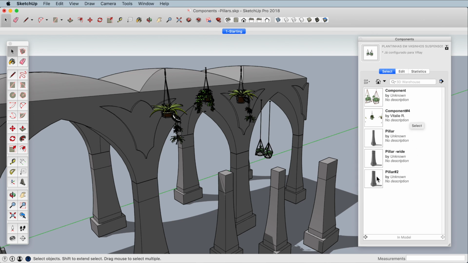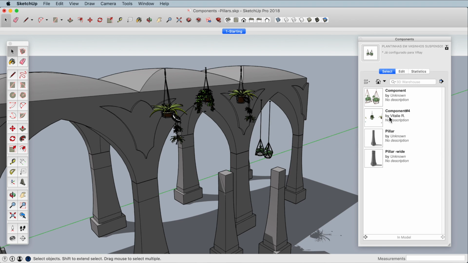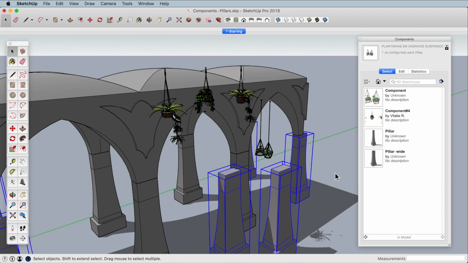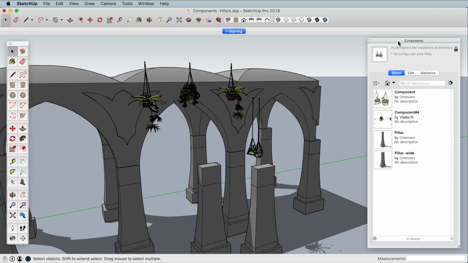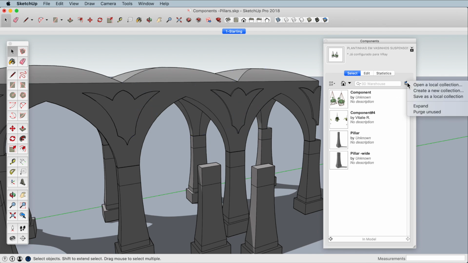To delete one, you can right-click on any component in the browser and delete it, which will also delete any instances of that component. You can also right-click on a component, choose to Select Instances, which picks all loaded copies in your scene, and then swap those components for another by right-clicking on a different component and choosing Replace Selected. It can also be useful at times to purge the browser, which will remove any component that is not currently loaded in your scene.